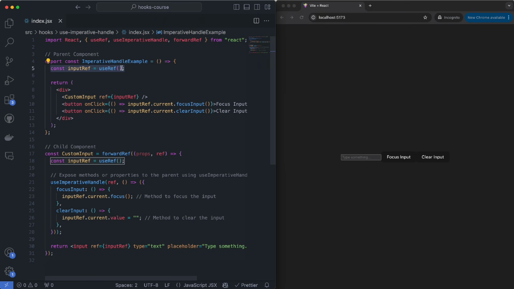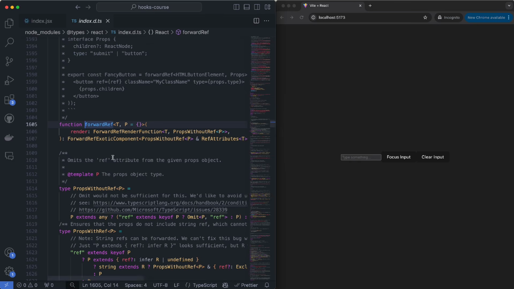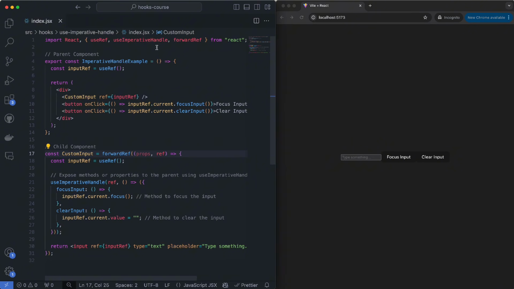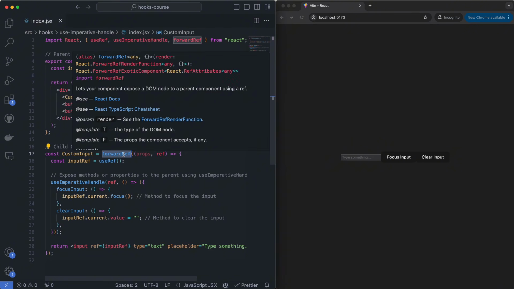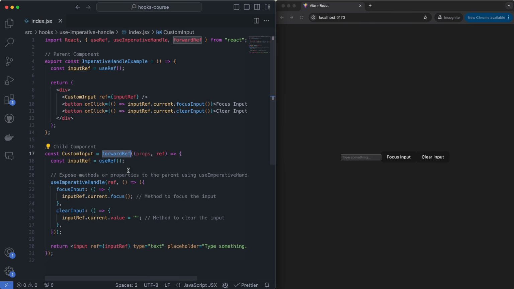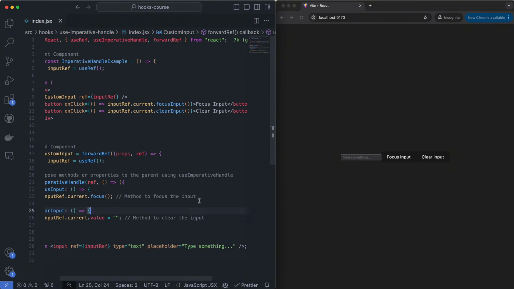So we called it the input ref. We used a useRef for it, and we passed it as a ref to our child component. When I create this child component, we have to use something called a forwardRef, which I imported over here on the top. It basically allows you to expose a DOM node or a reference to the parent component. So it's exactly what we want here.